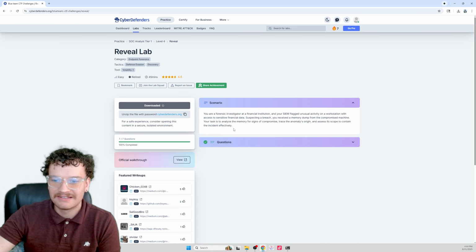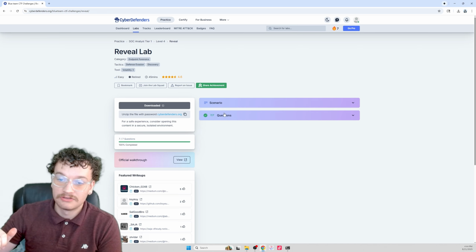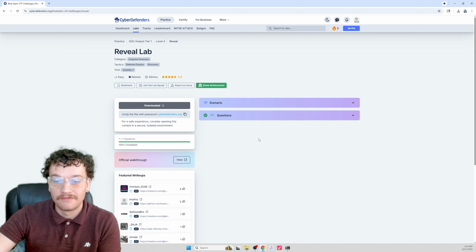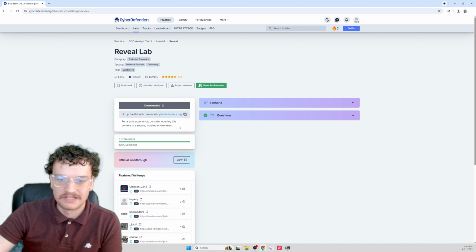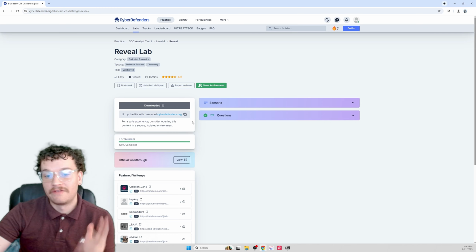contain the incident effectively. The main tool we're going to be using is Volatility, a really good tool, especially for digital forensics, when you want to analyze a dump file. First things first, download the zip file and extract it using this password right here. There's a disclaimer: if you want to do dynamic analysis labs, for a safe experience you want to contain the file, create a virtual machine, and run the file from there.